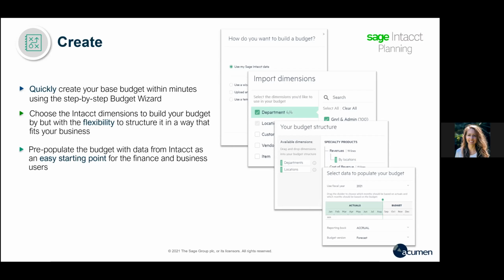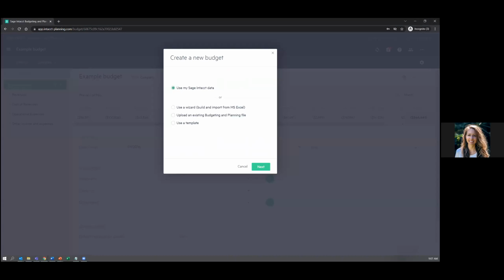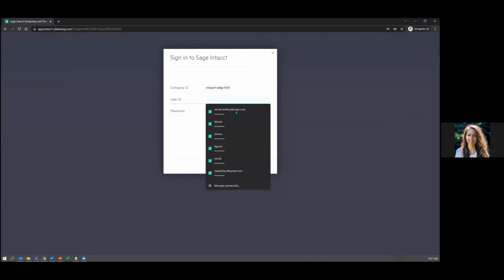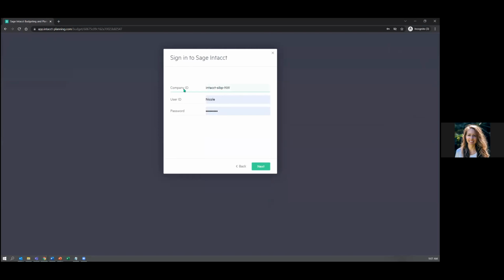Sounds great. So why don't we do that together? We'll create a budget from scratch right within the tool. Let me jump out to the planning tool. I'm already logged into the planning tool, and I've selected the menu item, create a new budget. It gives you an option on whether you want to connect to your Sage Intacct environment, which we'll go ahead and do. But you have some other options if you wanted to use other data or Excel files, for example. So let's connect to our Sage Intacct, and you would sign in here using your existing company ID, user name, and password.